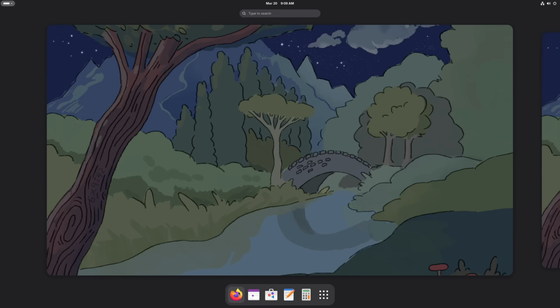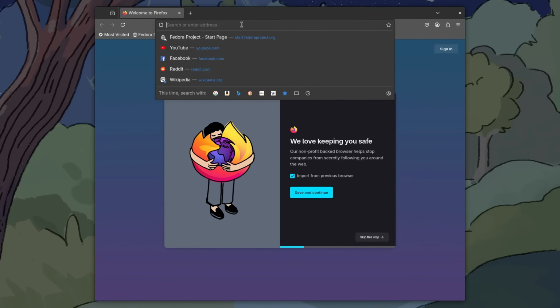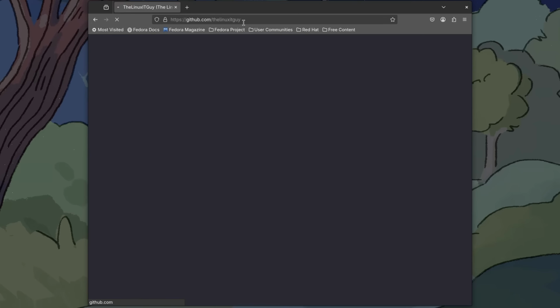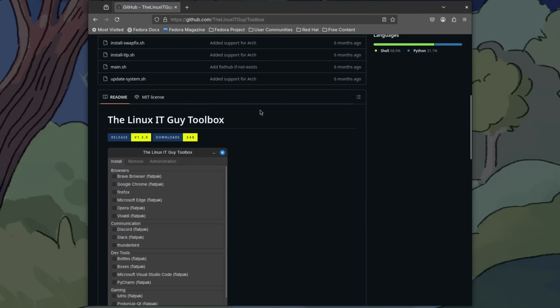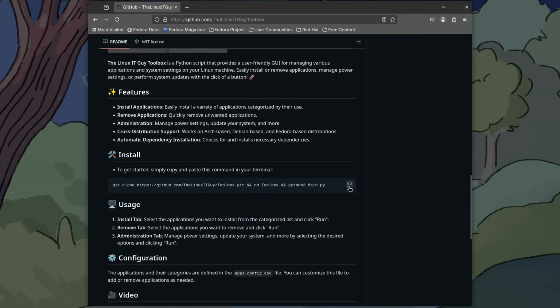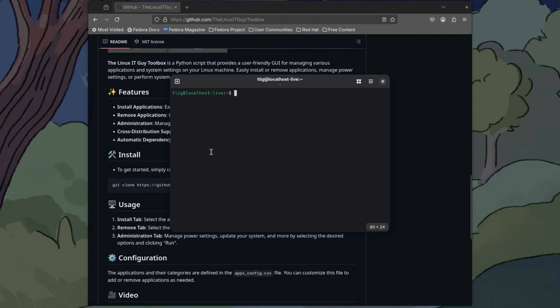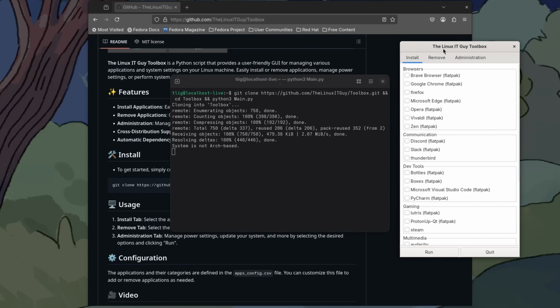Okay, and I want to remove Firefox and install Brave. So we're going to go out to my GitHub page and we're going to download the Toolbox real quick. It's just github.com, the Linux IT guy. And we want Toolbox. We're going to scroll down here and copy under install, bring up the terminal. Just paste that in. All right, and this is our toolbox here.